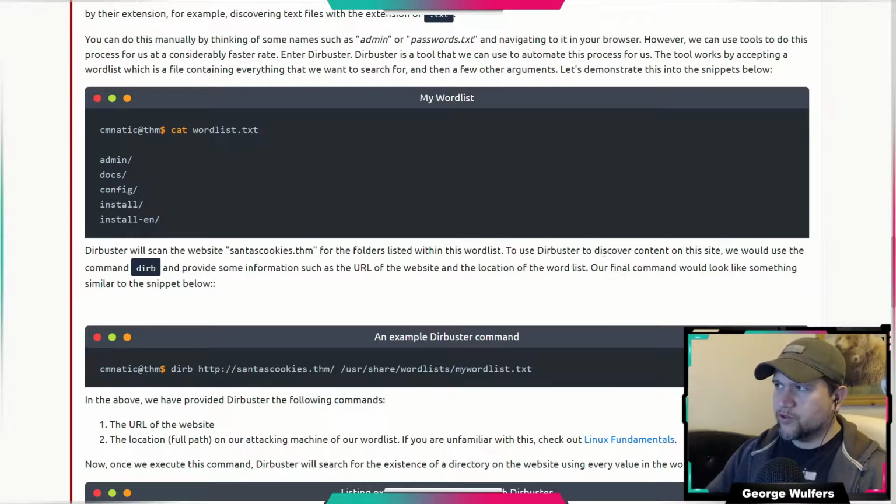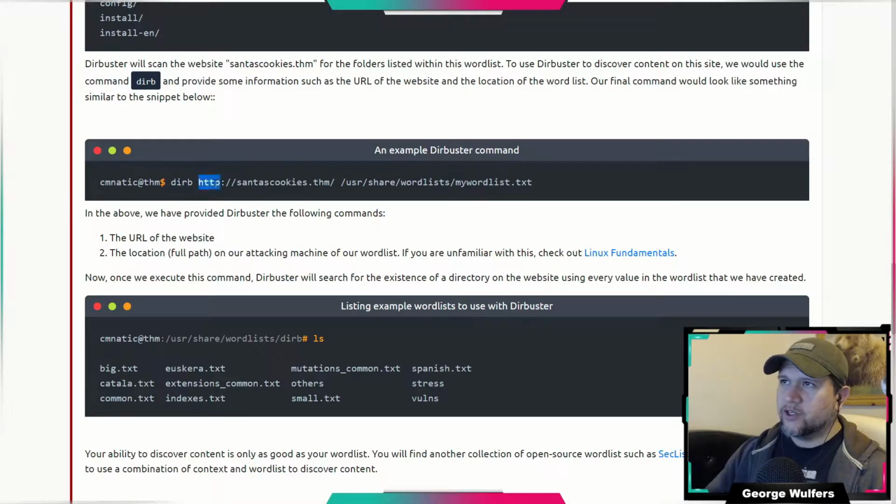To use Dirbuster to discover content on this site, we would use the command dirb and provide some information such as the URL of the website and the location of the word list. Our final command would look something like this. So it's dirb, http, and this, and then the path to the word list. And so Dirbuster is going to go through all the things inside of the word list and try to match them after this right here.